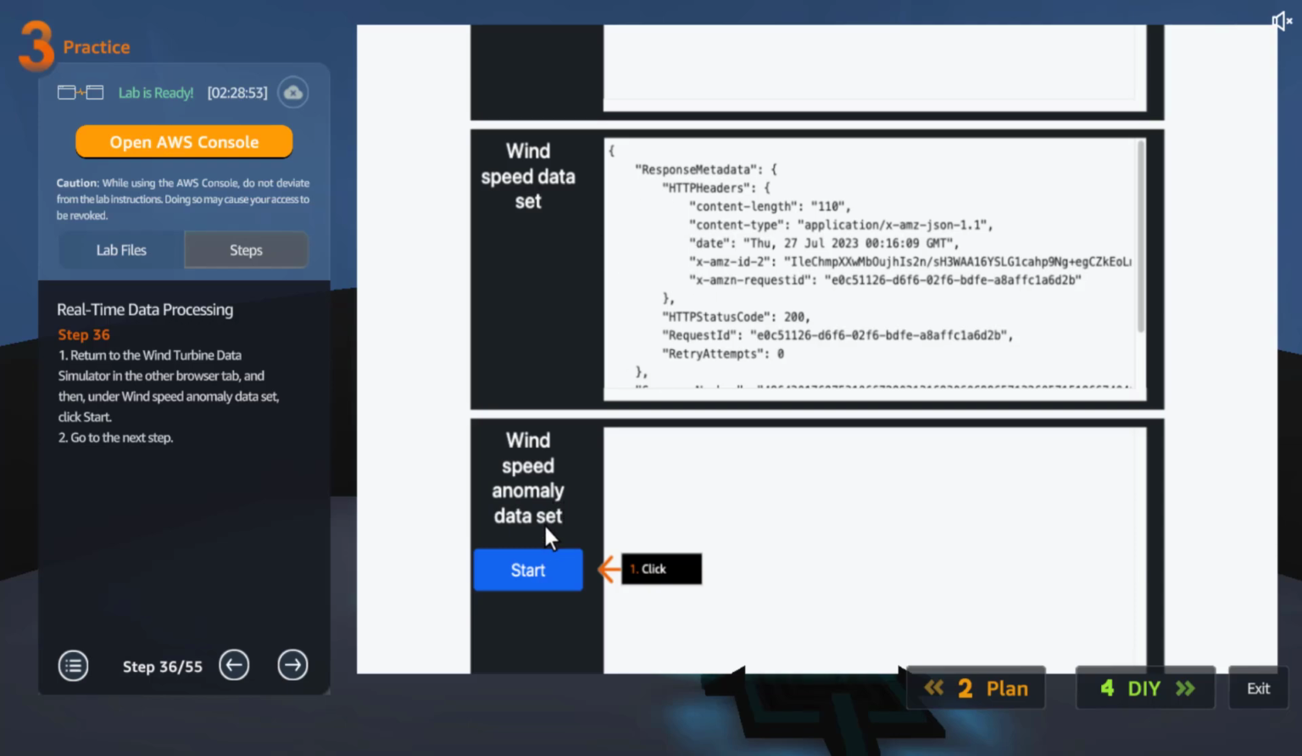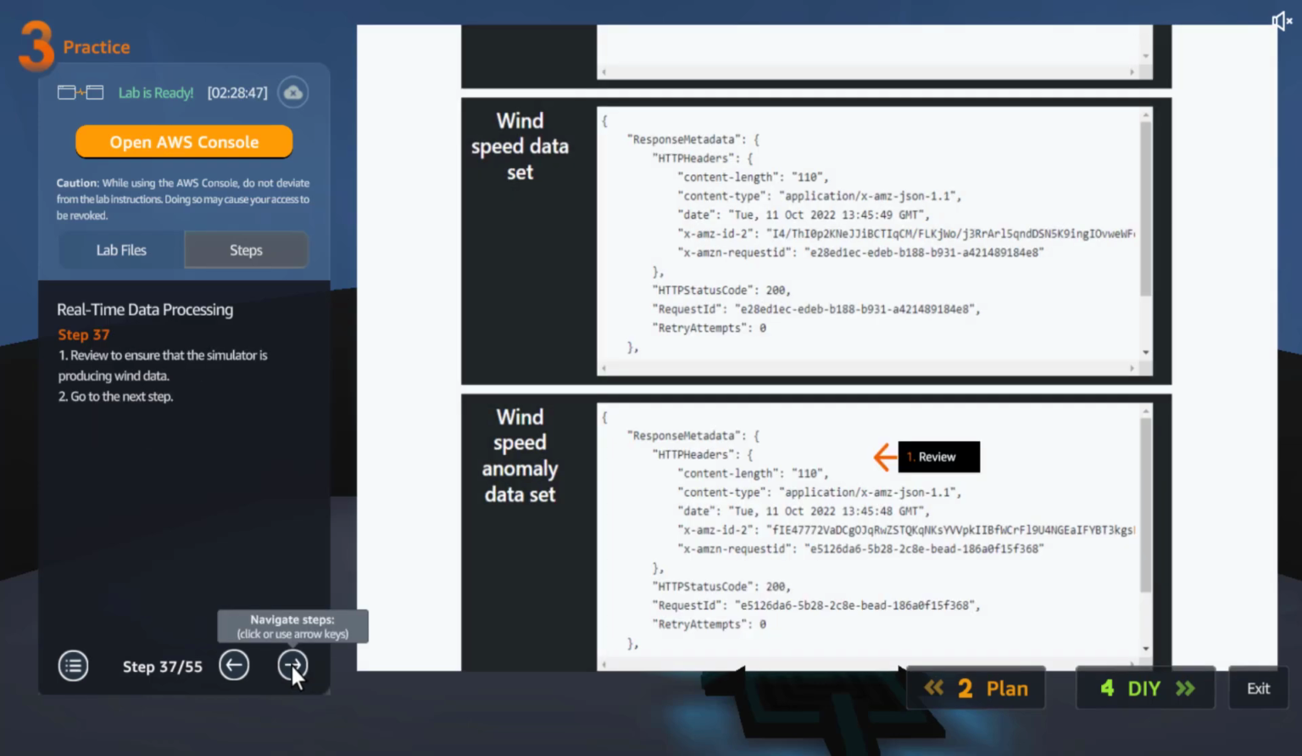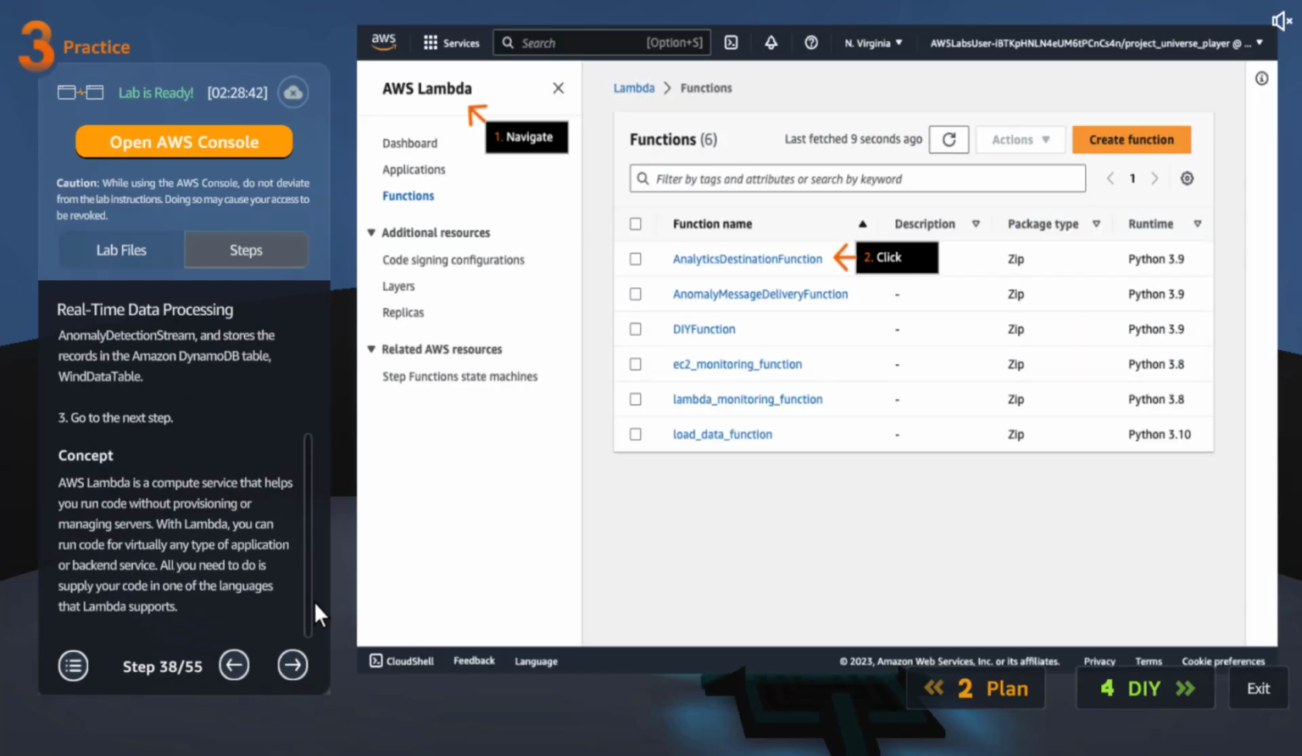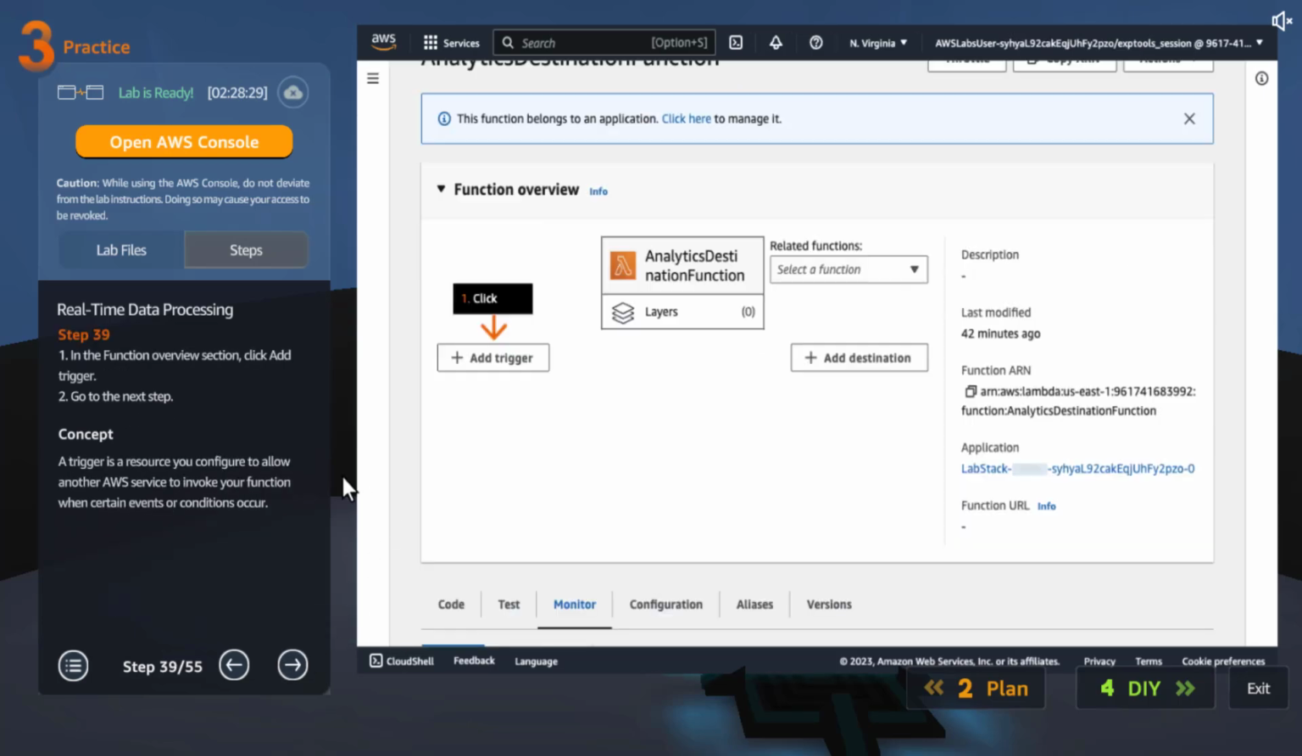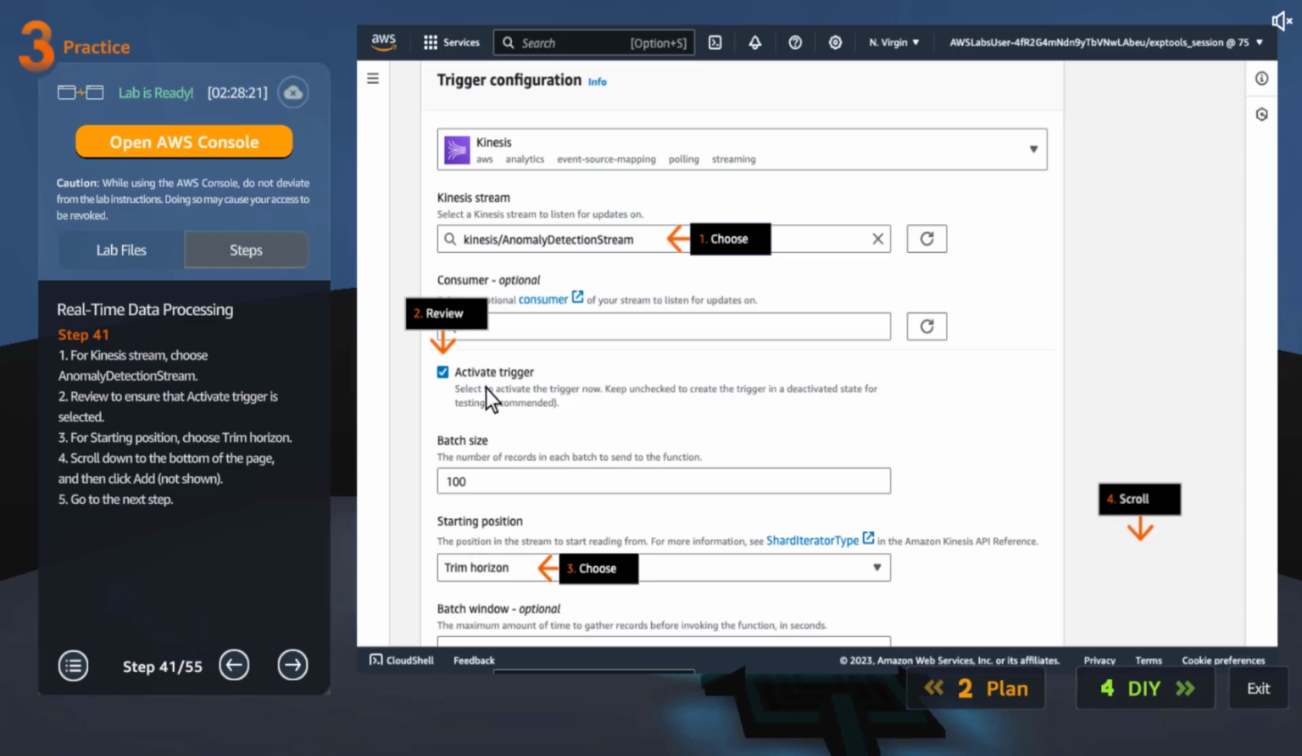Now we are going to put some anomaly data set, which has that anomaly score. Okay, so review it, and again we don't have to come and check that out, but we have the data, but we need to put this data in where? DynamoDB. So how are we going to put that? This analytics destination function does that for us, but it should get triggered automatically by Kinesis. So that's why we are going to add that as the trigger here. Select Kinesis, and then we have to give it which stream. Obviously the anomaly detection stream, and activate the trigger.